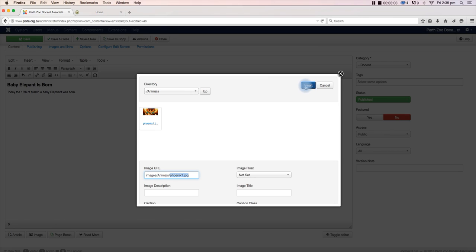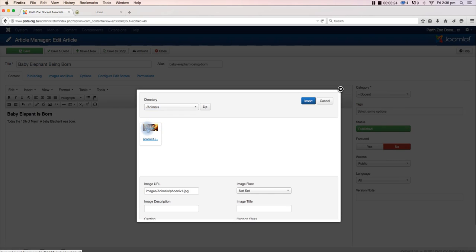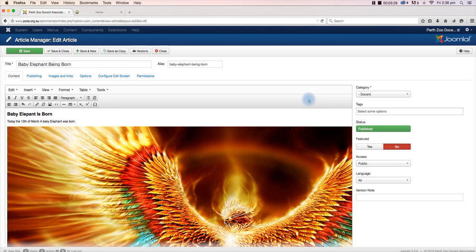So if you keep pressing insert and nothing happens, just double check to see if this area here is blank, or if there's something in it. If it is blank, you won't be able to press insert because nothing's been selected. So make sure that your image has been selected. You click on it once, it appears down here, and you press insert. Now, this is quite a big photo. Your image will now appear as it is shown here.